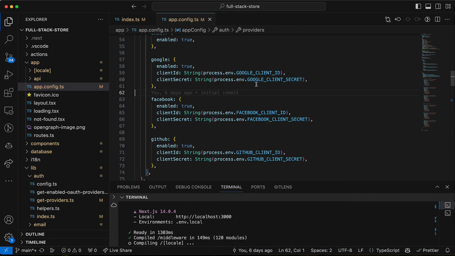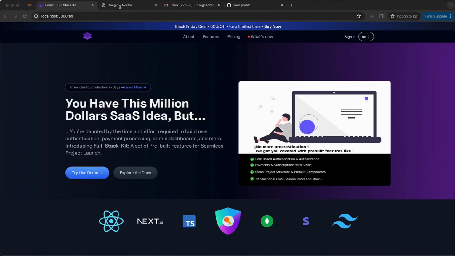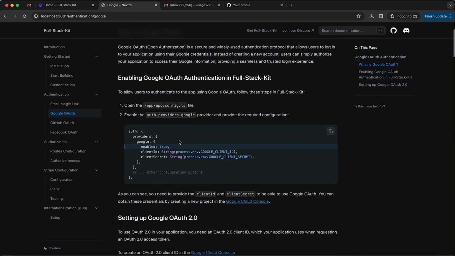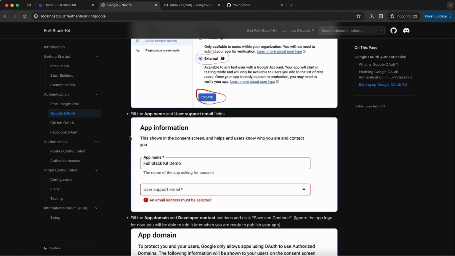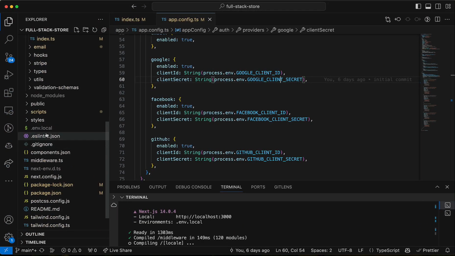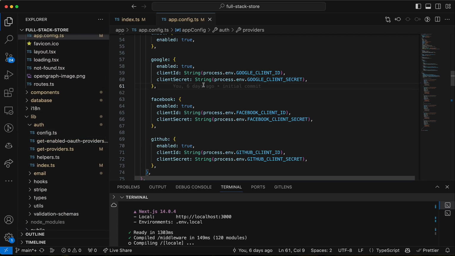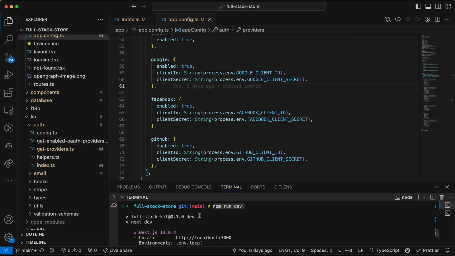Okay. Once you've done that, the next thing is to provide your client ID and client secret. If you don't know how to get your client ID and client secret, we have pretty useful documentation here. You just have to follow it, get your client ID and client secret, put them in your .env file, and you are good to go. Now you can just do npm run dev, and your app will be listening at localhost 3000.